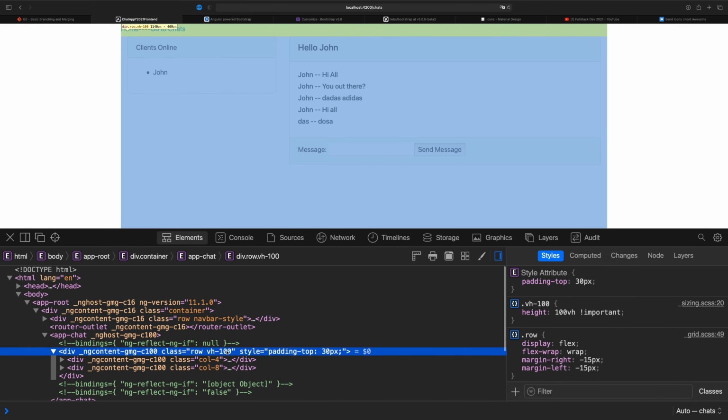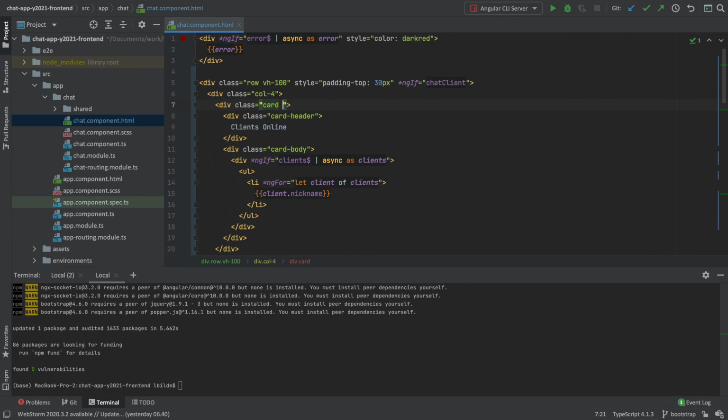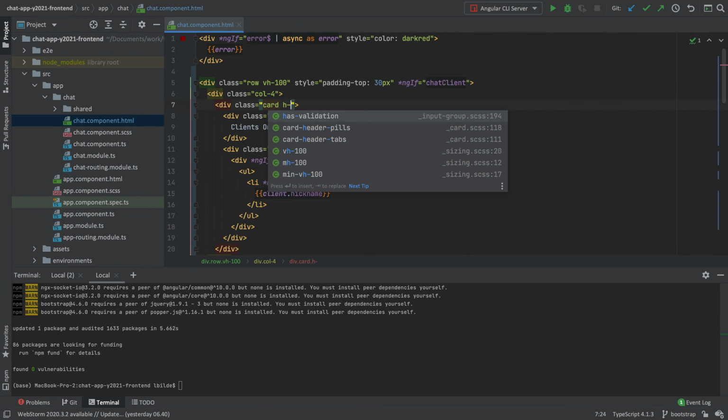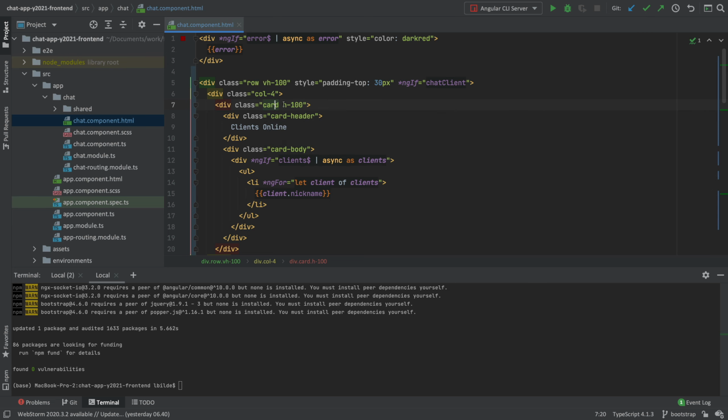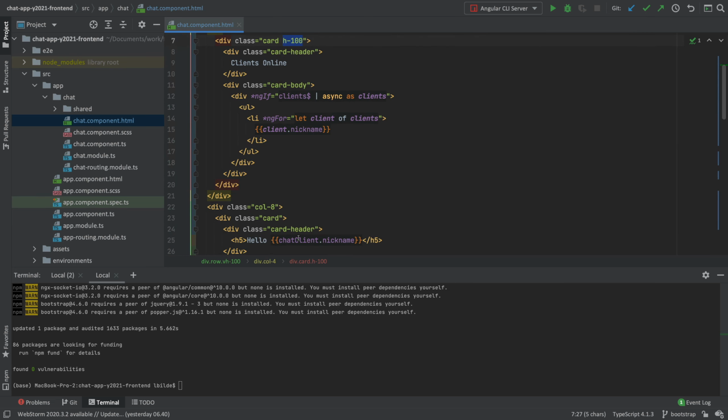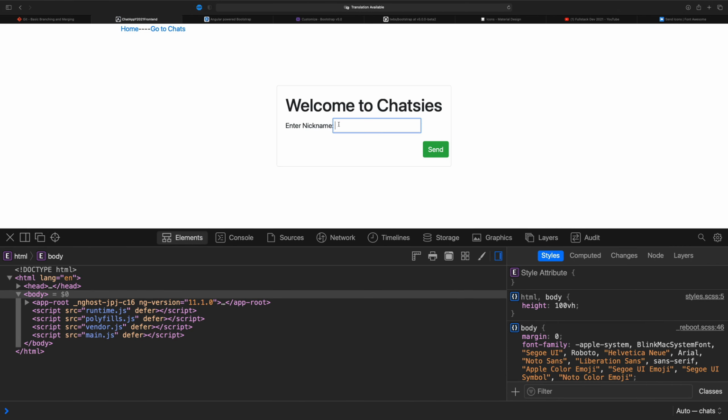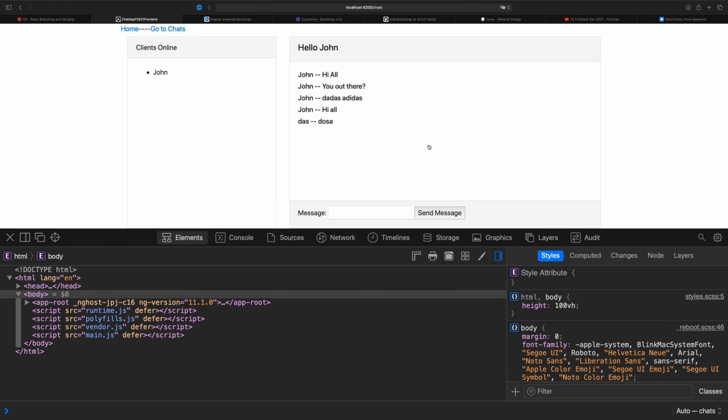Okay? Let's go back. I also want the cards to take up the full height. And actually, you can do H100 for a card to take up the full height. I'll do it for both cards. There we go. Now they should also grab the full space. And let's just go in and say John again, and say send. And there we go. We have full height for both of them as well.